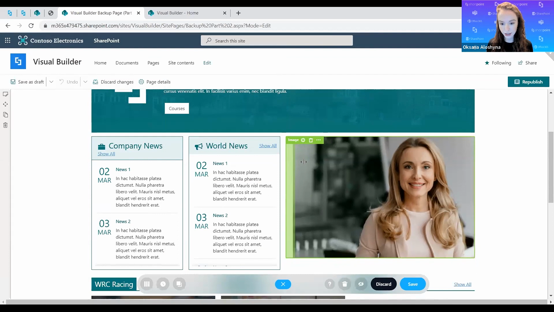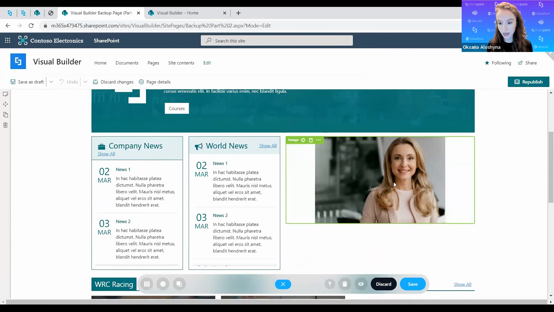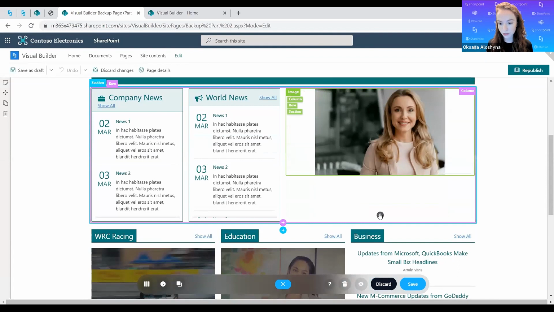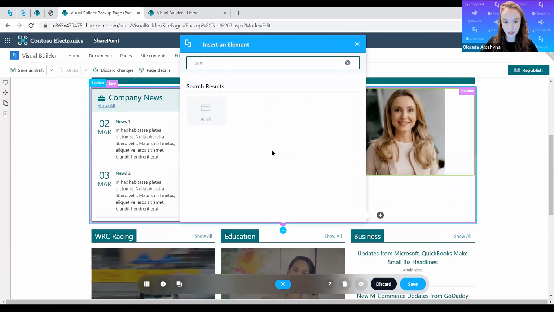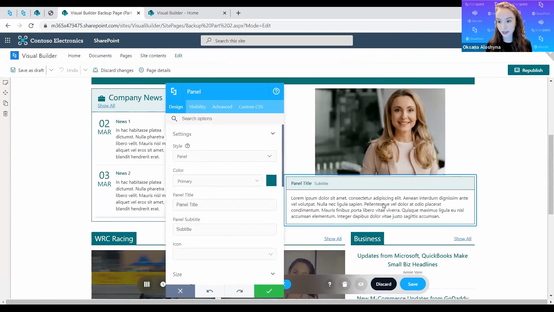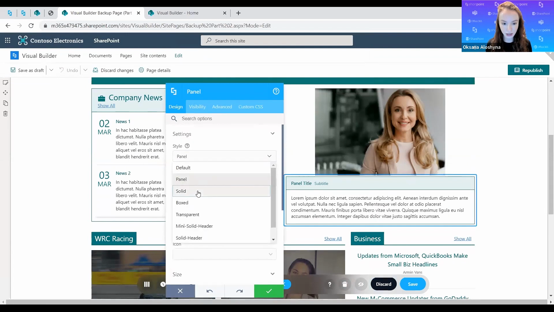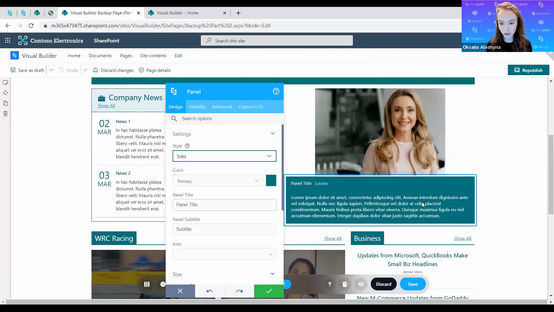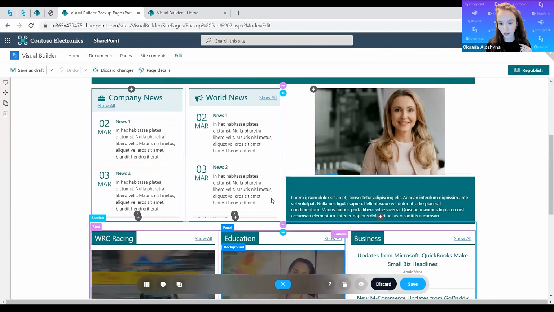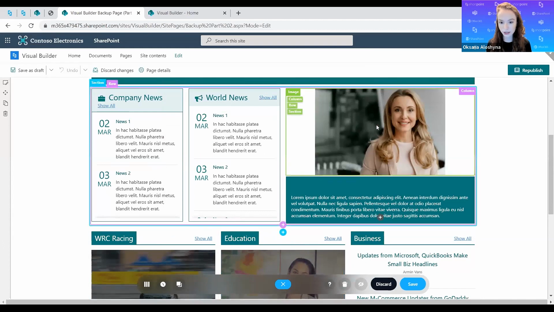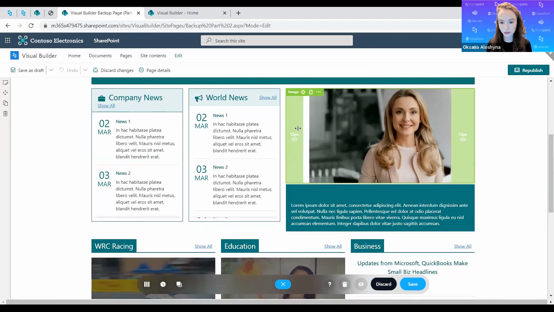I wanted to say that you can actually not only use the text element in here, but for example, we can use a panel with a slightly different style. So if I'm inserting a panel, let's say this is the description of the employee, then I can choose another style like this, which is going to be complementing the colors of my page. And I'm going to delete the title and subtitle. And I can have something like this. And I can also make some size adjustments, as I already shown you.